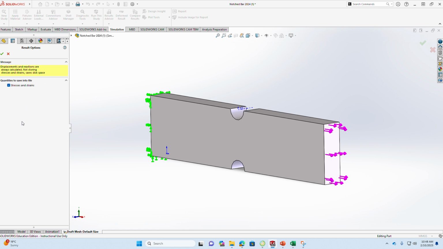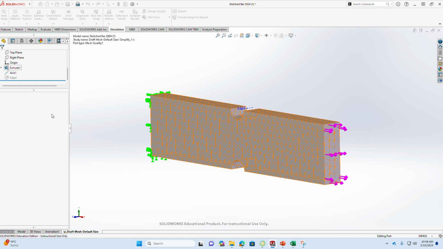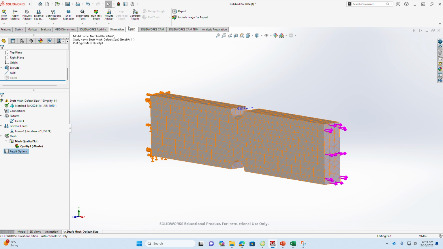Depending on the type of analysis, you can see here a long or small list, but for a static analysis, the only output will be stresses and strains, and that's already included by default. So you don't really have to change these settings, and you can just accept the default settings. Now, to actually calculate the results, you will need to run this study. Okay, so you'll need to use the command on the top which says run this study.